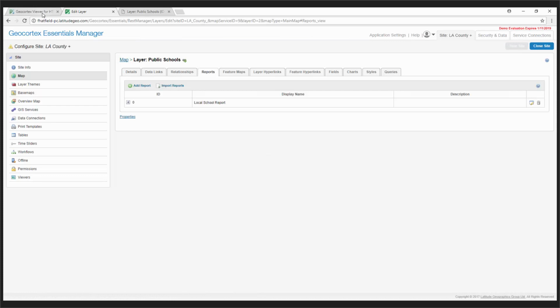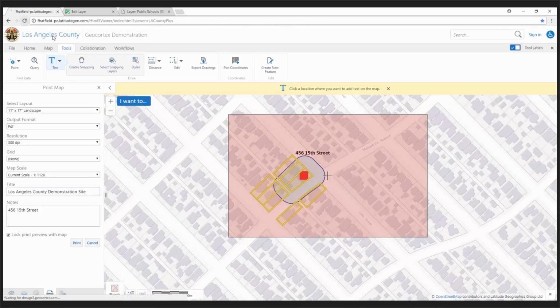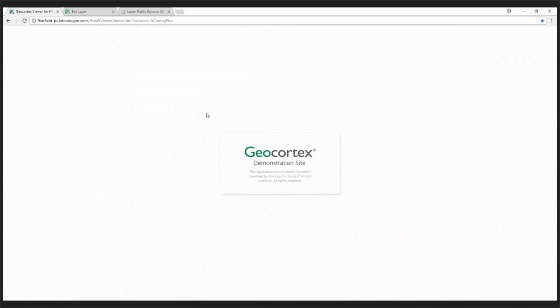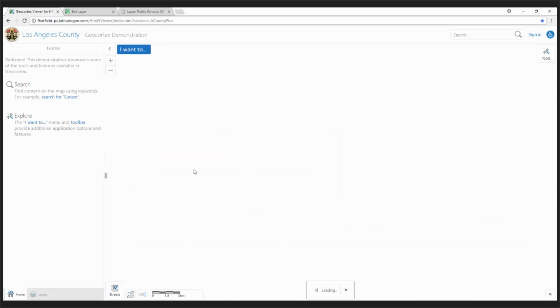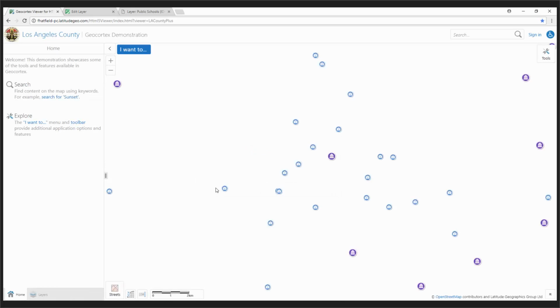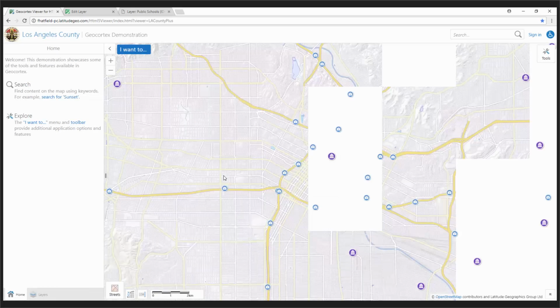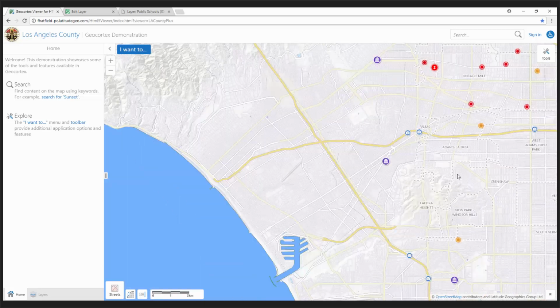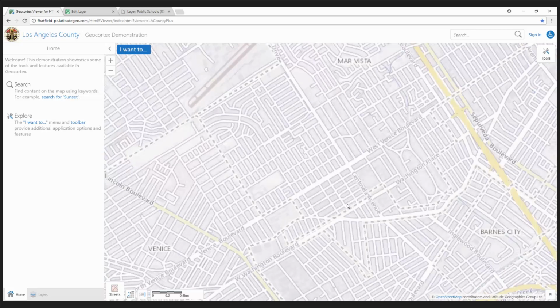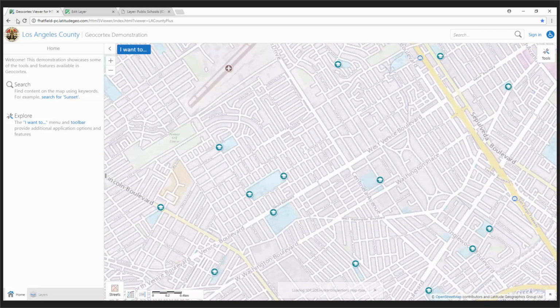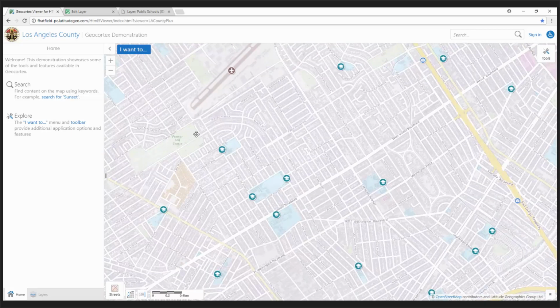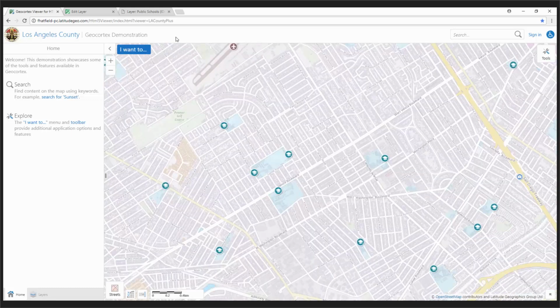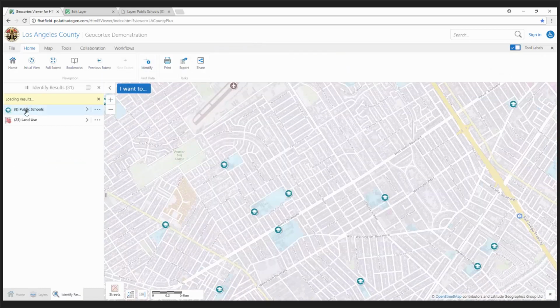Now, if I go back to my viewer and hit refresh, my users are going to be able to run a report on schools in their area. So let's pretend I'm a user and I'm going to zoom in and browse to my neighborhood and select some schools in my neighborhood. We see that 8 schools I selected.